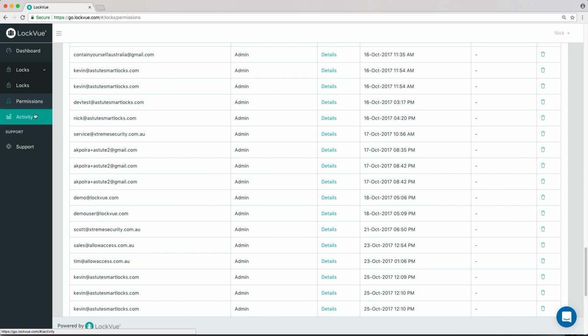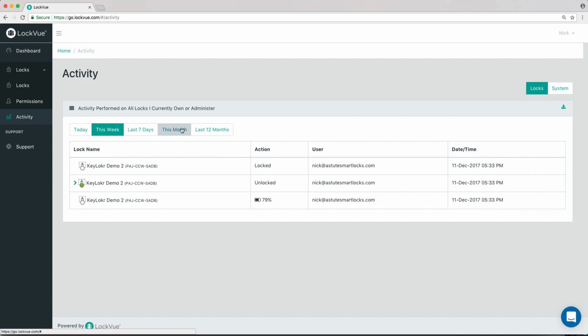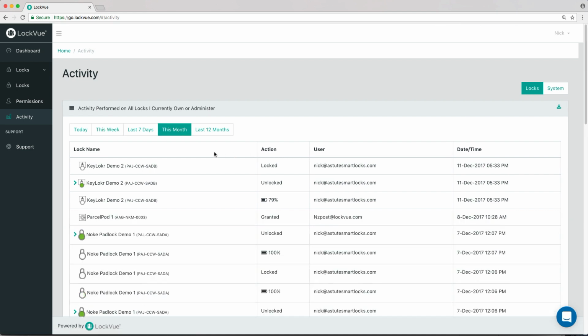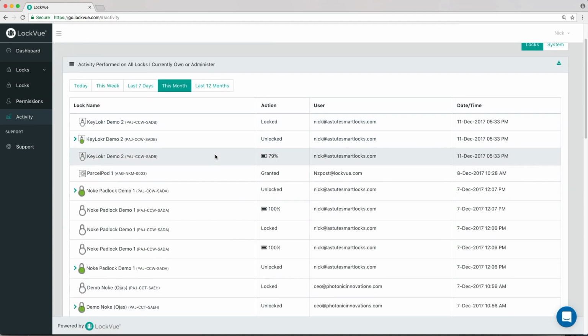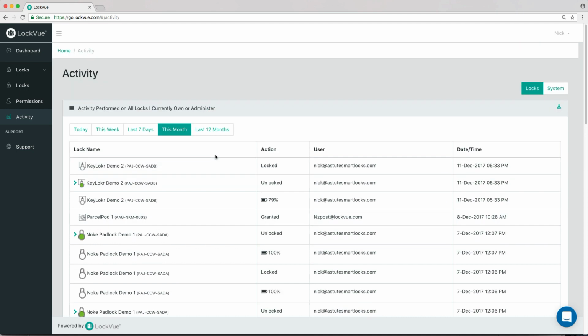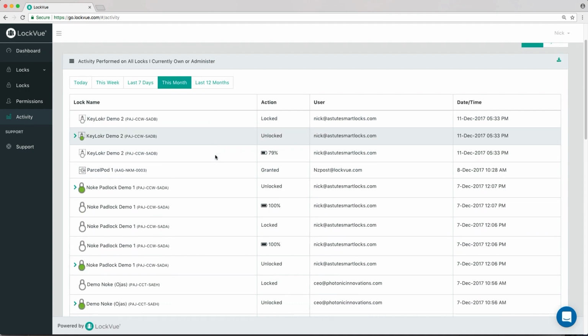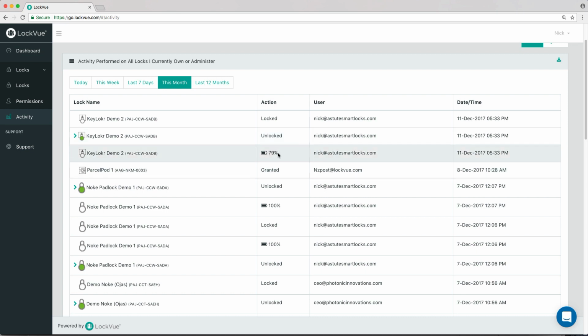If we want to look at the activity screen, this screen here will show you the activity across that particular login and all the locks that are associated with this particular login. So we can see here today that there's been a key locker lock unlocked. That was today at 5:30, and we can see the battery life of that particular event, which lock it linked to, when it was, and who was responsible for that unlock.